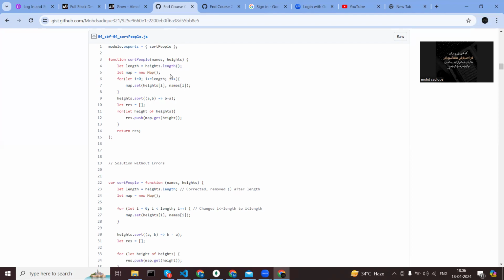Let map equals new map, initializing a new map to store heights and the corresponding names. For let i equals 0, i smaller than or equals length, i plus plus. The loop should run until i is smaller than length to avoid going out of bounds. Map dot set heights i, names i, maps each height to its corresponding name. Close the loop.